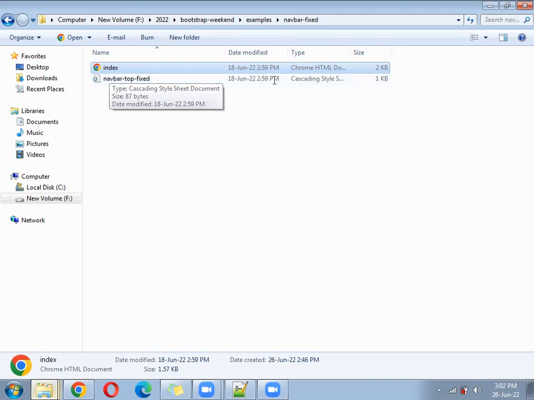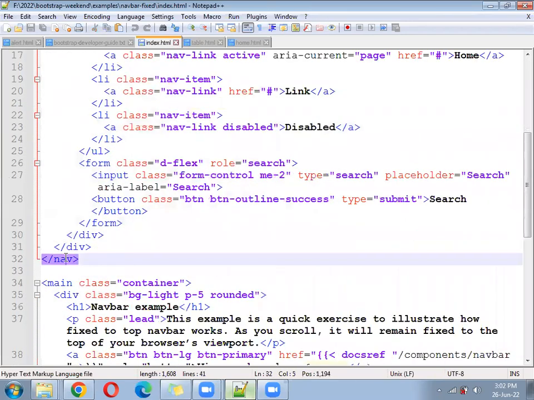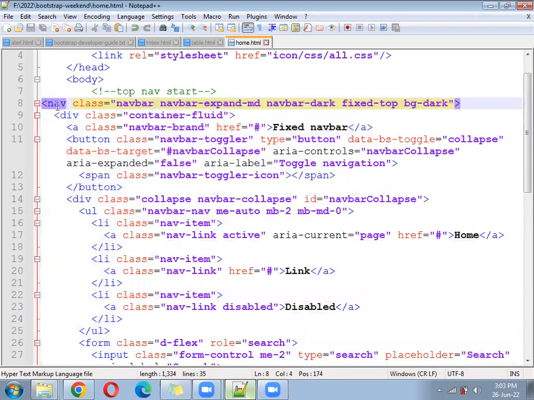Under the index file, this is the content, nav to nav. You can copy that, nav to nav, and paste it in the home file. Hopefully your home file should be like this.